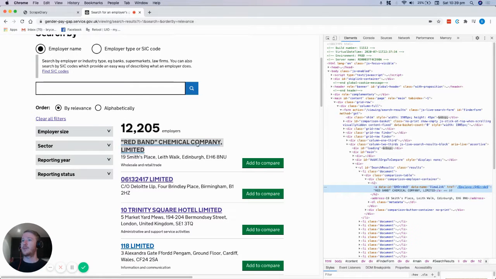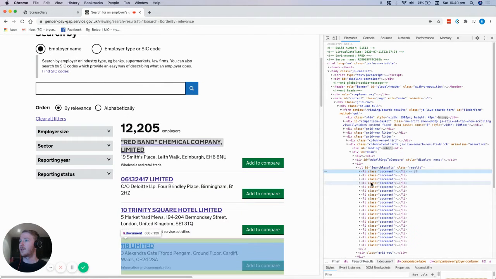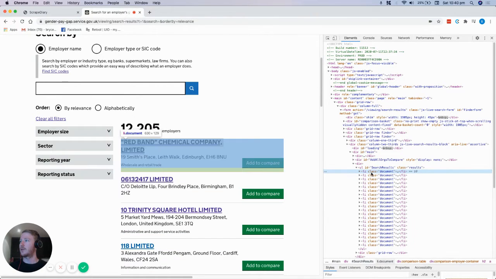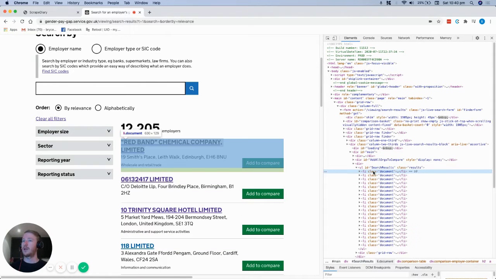Now we can see here that this is a list, and I just want to close this list item here. You can see here that essentially what we've got is a list of list items of class document. And that's really handy because essentially what that means is when our scraper comes to this page, it can run some code and just step down each list item and then look into those list items to get the information that we need.